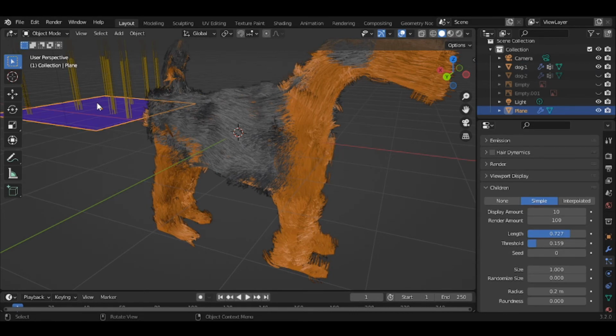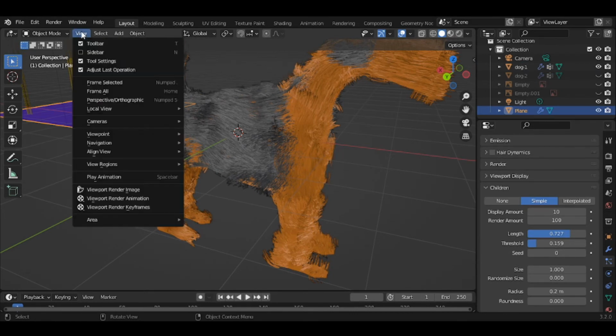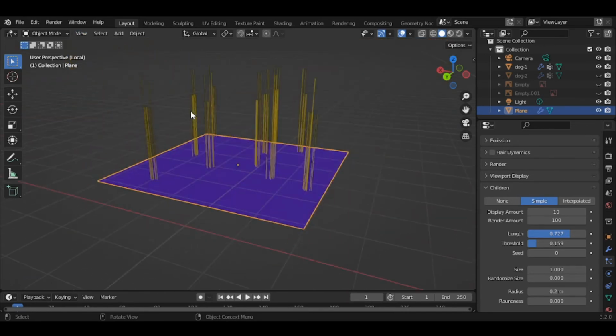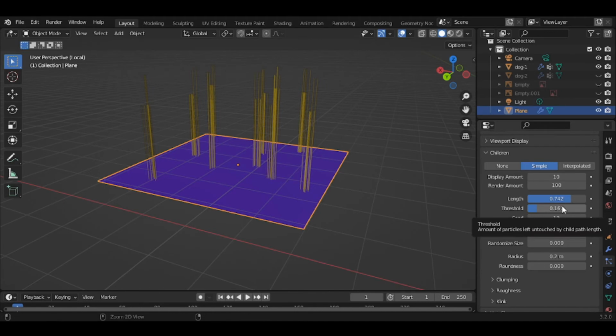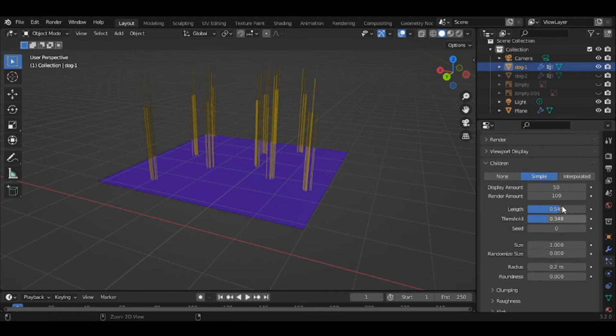So I got my view, local view, toggle. So now we understand length controls the total length of your hair. Threshold gives you random hair lengths. Random hair lengths, that's a good thing. And the seed value just puts things in a different sorting order. So we got that out the way. I'll put everything back to its default setting. Back to default.